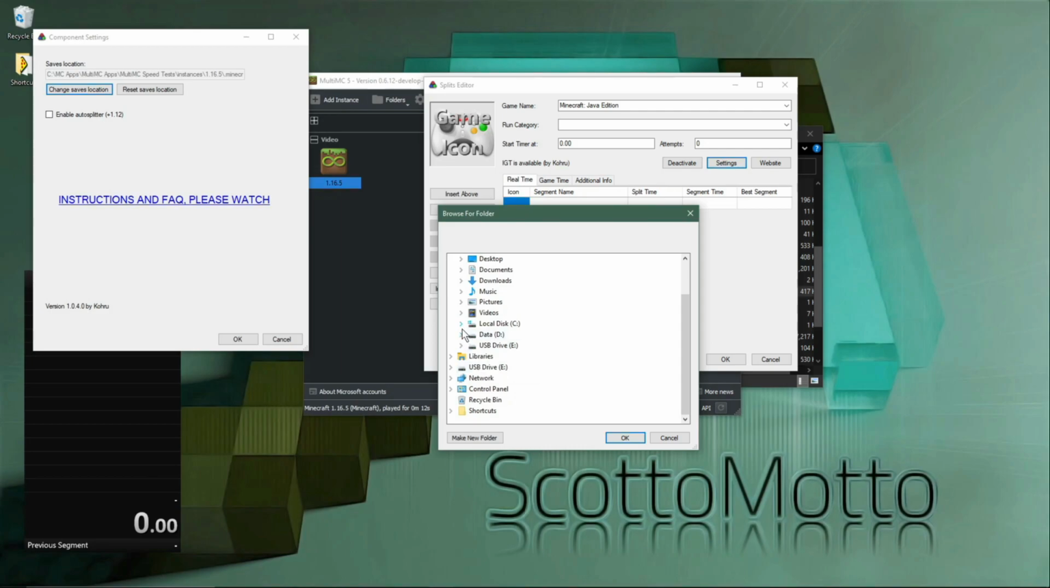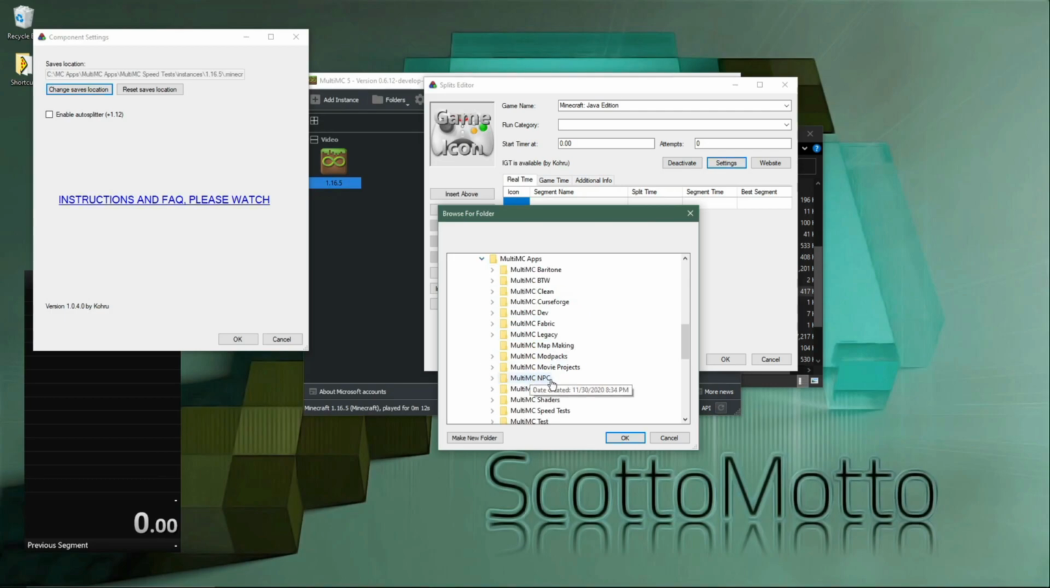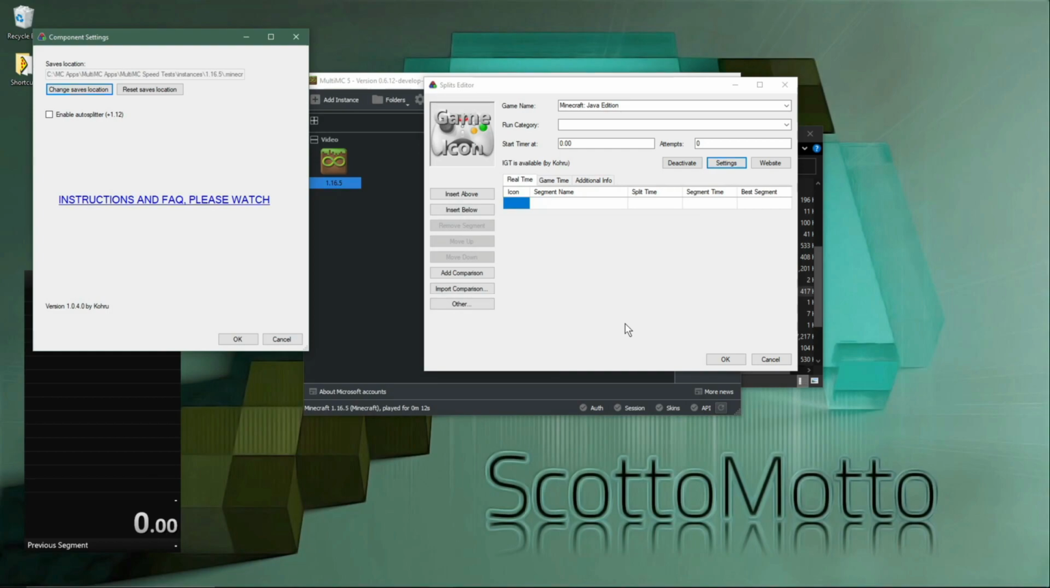So we're going to grab it here in MultiMC apps is where I have it. So go down to that and then go into that MultiMC folder that you saved it. I have a number of them. Mine's in one called speed tests, and go inside of there and choose that version of the instance that you have, 1.16.5, and choose the saves folder, all right, for that. So just browse to that in your file system.